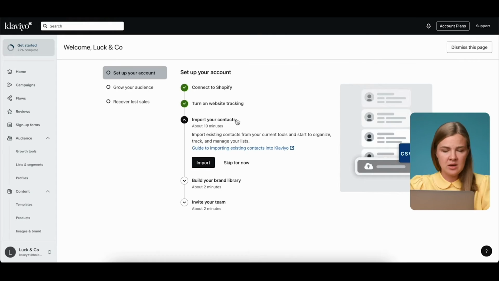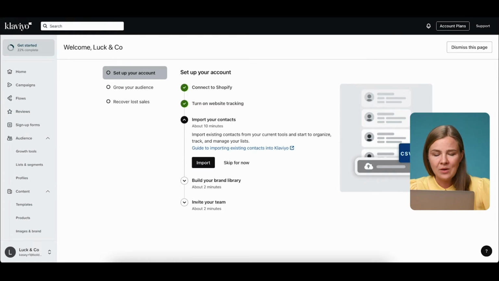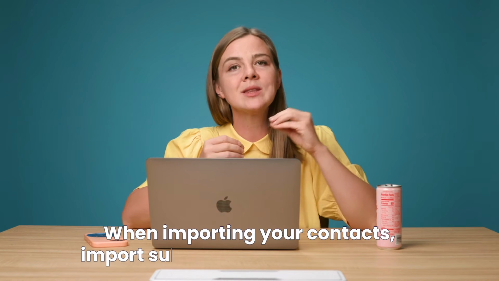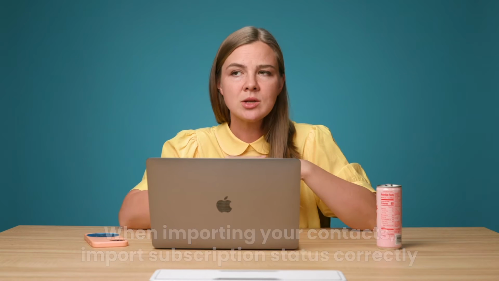I actually don't have any contacts to import because I'm starting fresh, brand new. But if you're migrating from another platform, definitely add your contacts here. If you click import, it's going to walk you through all the steps. The important part when importing your contacts is importing the subscription status correctly. So if you just exported all your contacts from MailChimp, let's say, you probably were able to export people who are unsubscribed. What you don't want to do is add them to Klaviyo as subscribed contacts.